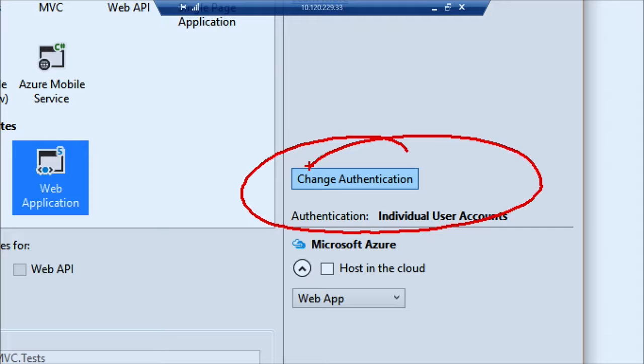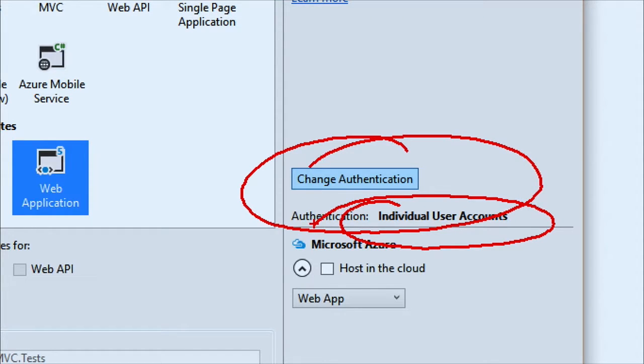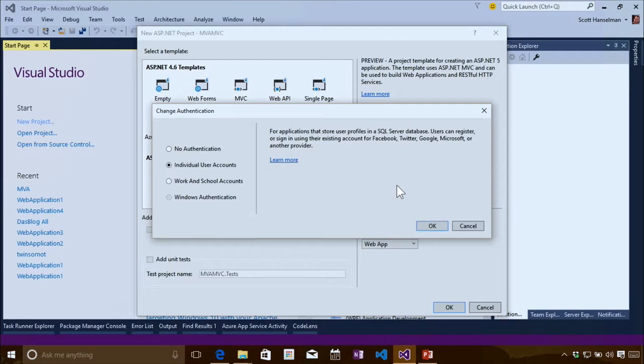By default, ASP.NET and Visual Studio will set you up with this thing called individual user account authentication, which means that people can log into your site. And that individual user account actually adds, I would say, the majority of the content from the new web application, to do authentication. So if you don't need authentication, or you're just learning and you just want to do some stuff, then you probably should click this.